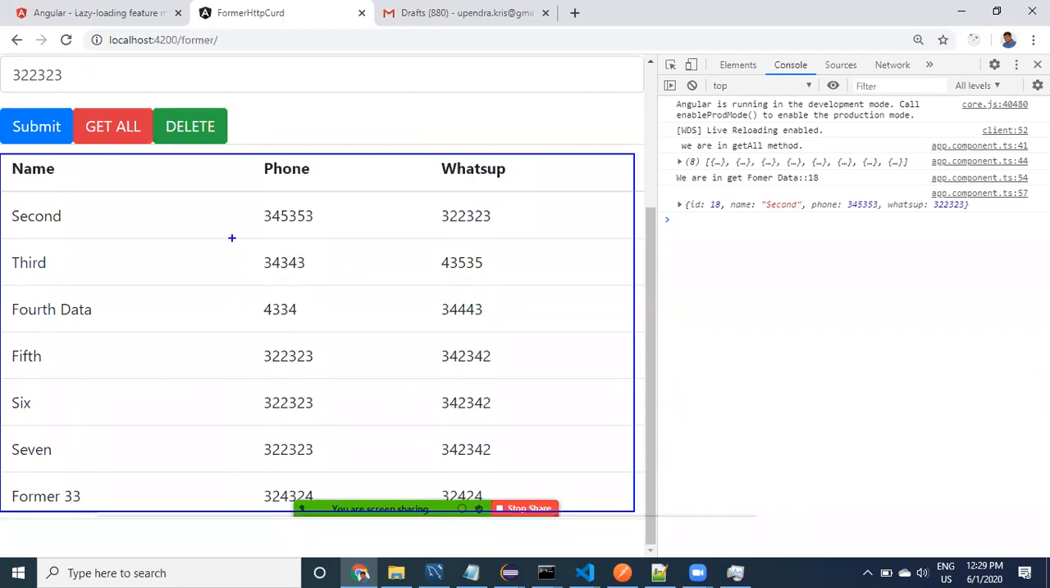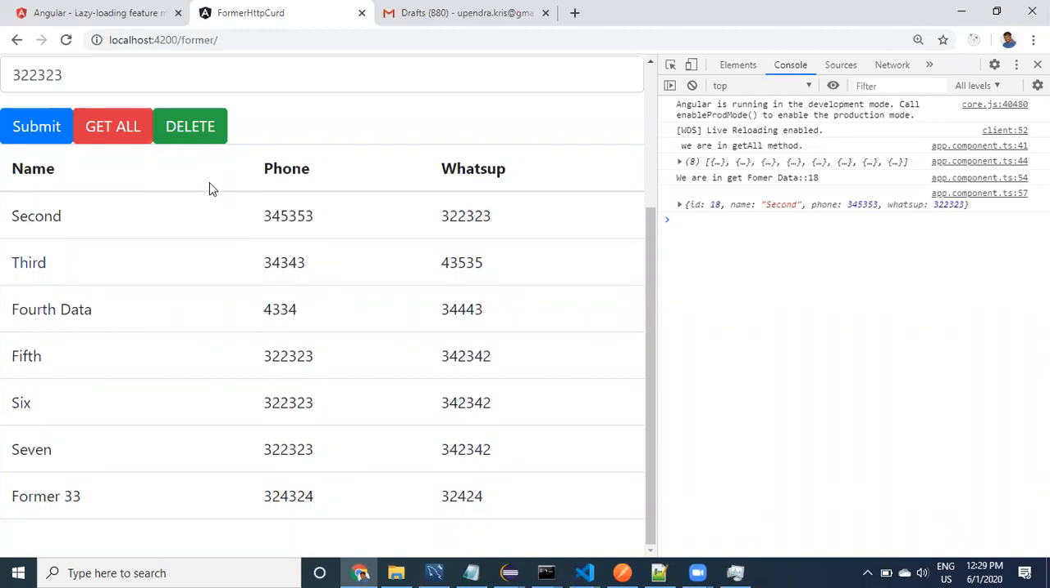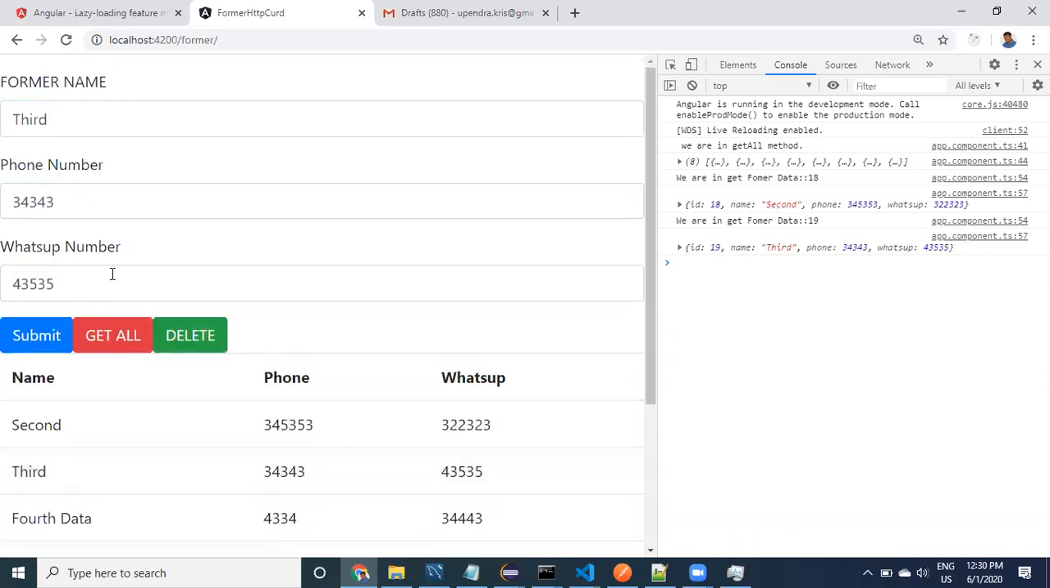Okay, this is going to be a component. What component? Former list component. If I click on get all or something, it has to display what? A separate component. If the user clicks on this kind of information, this is what is happening, right? If I click on something, what should happen? Then it has to go to another component.